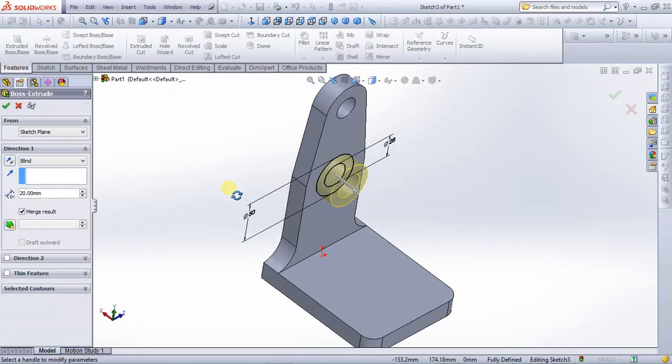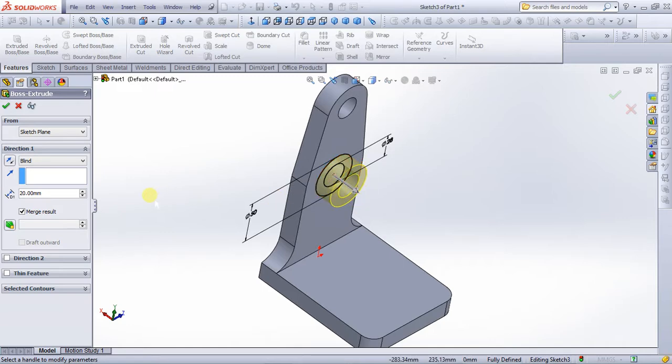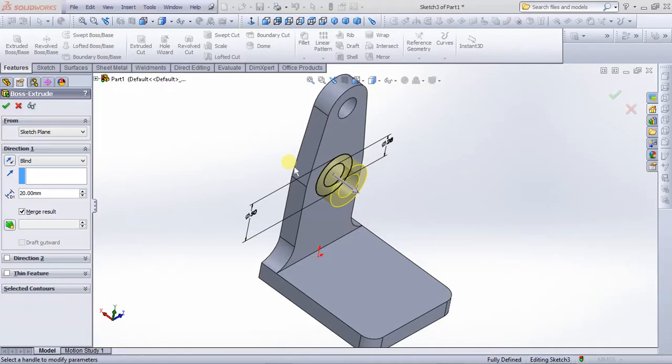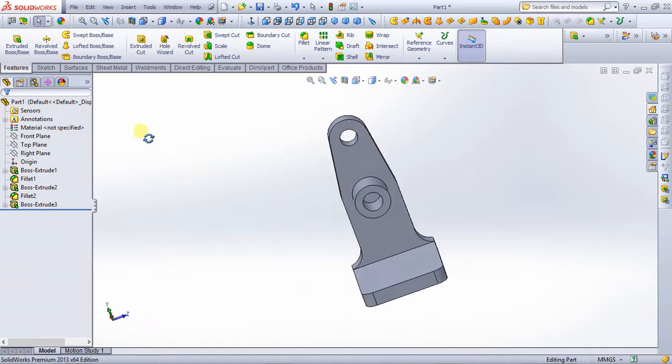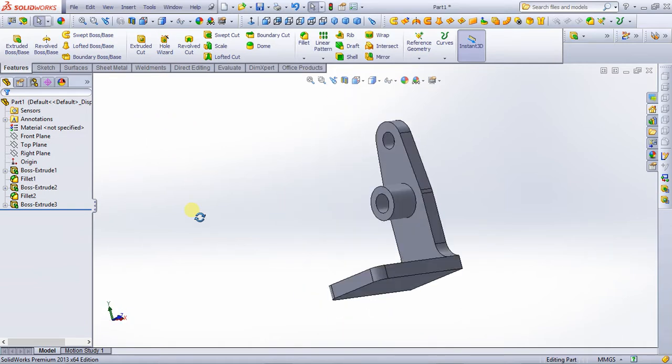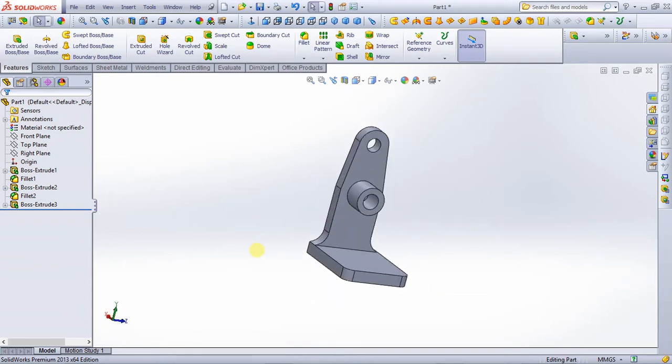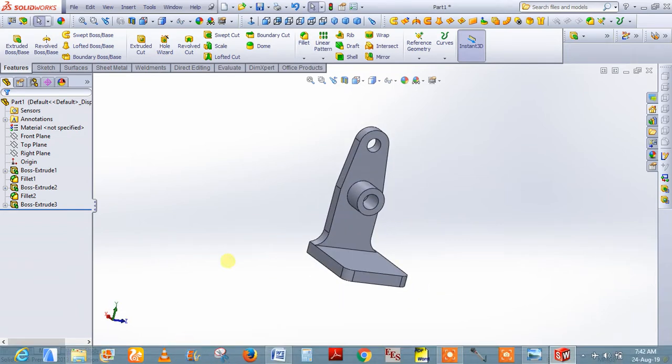Now you zoom in to see it's about to extrude. We are going to extrude with a depth of 45. Put 45 here. Nine. So let it be 40. Put it 40. Now say okay. That extruded by 40. Now we are almost done.